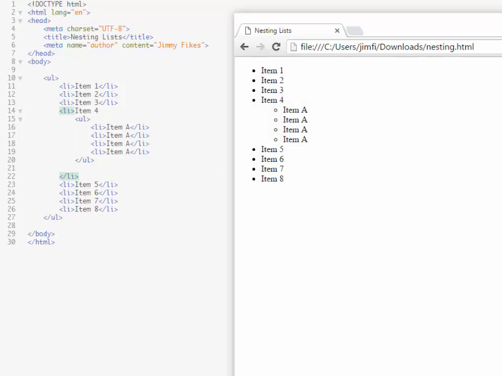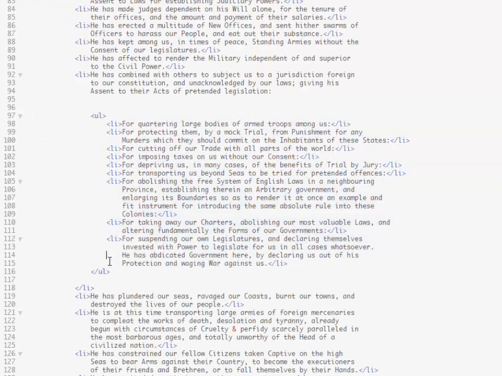So it's important that you learn to always nest correctly these subnests, these sublists. If you don't, you'll get validation errors and your code won't work as well as it should. So be sure you pick up on how to use the syntax.